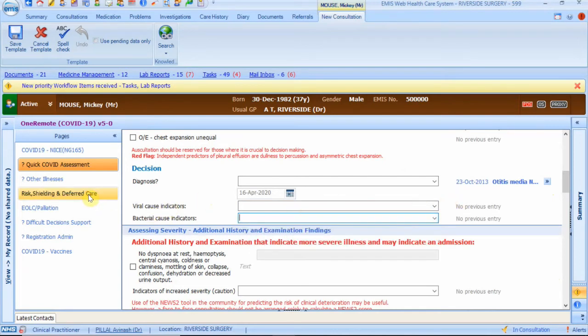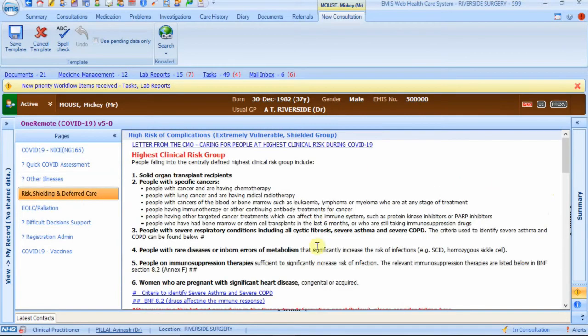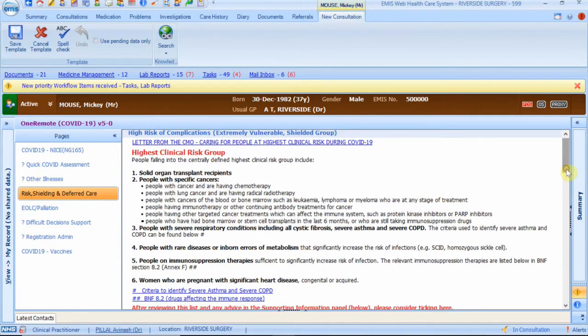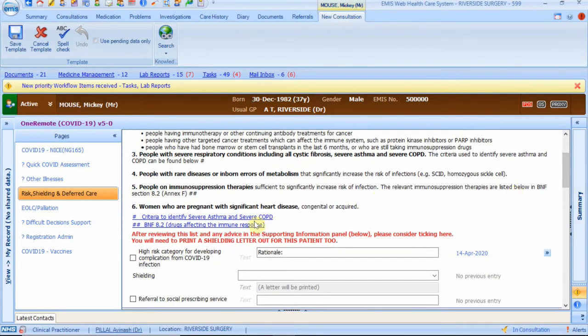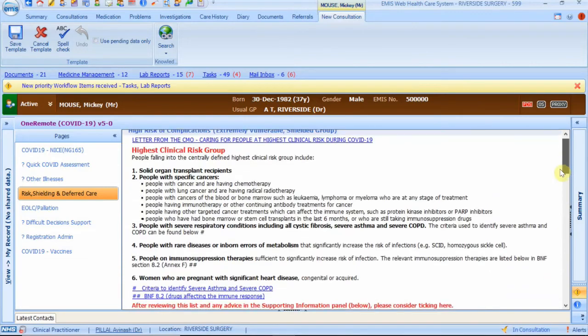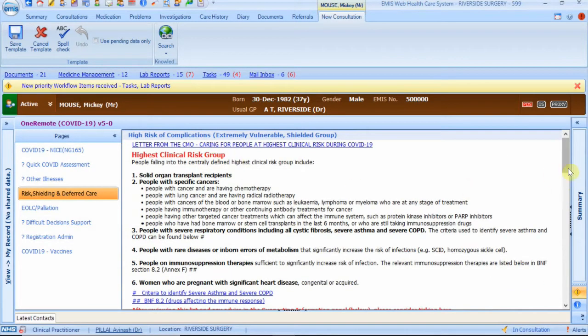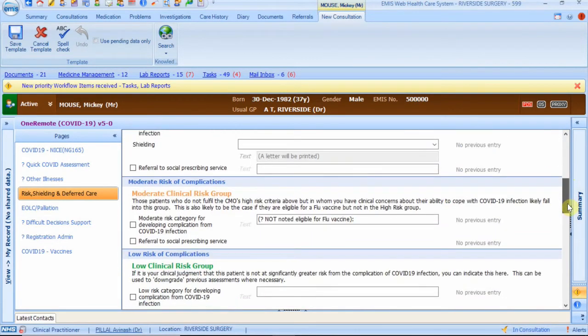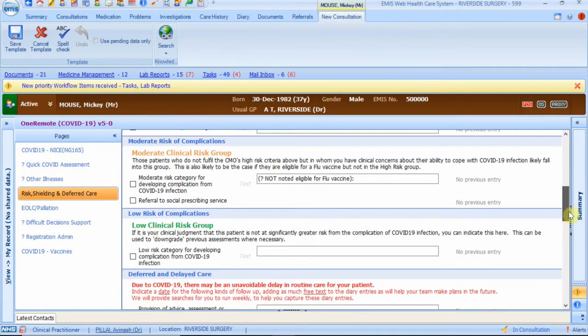But here's the bit that's also useful and relatively new. Now, this basically breaks down the risk stratification based on the CMO letter. So it's clearly there on a template for you with links to where you need to go. And it breaks it down into high clinical risk group, moderate clinical risk group, and low clinical risk group.